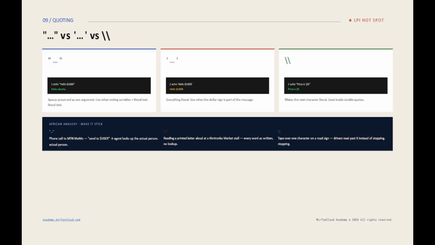All right, moving on. 14. The slide the LPR exam writes its trickiest questions about. There are 3 styles with 3 behaviors. Memorize the difference.